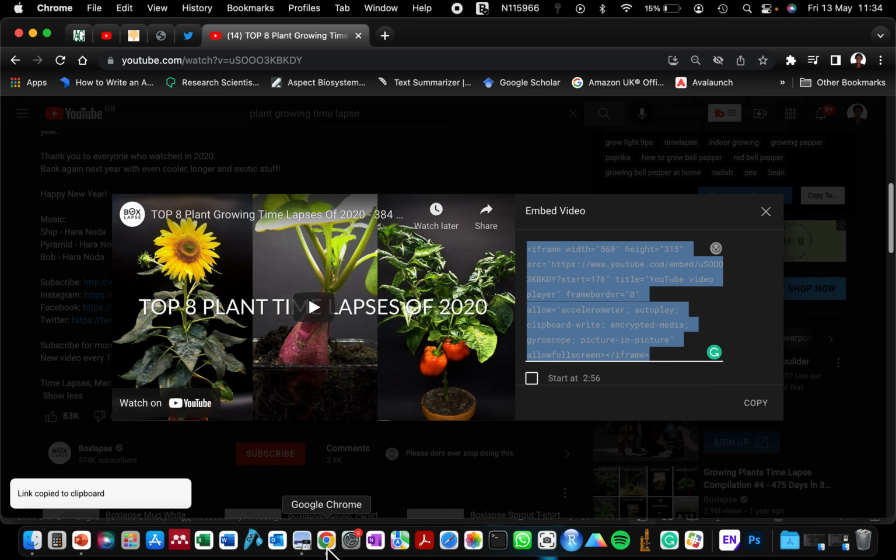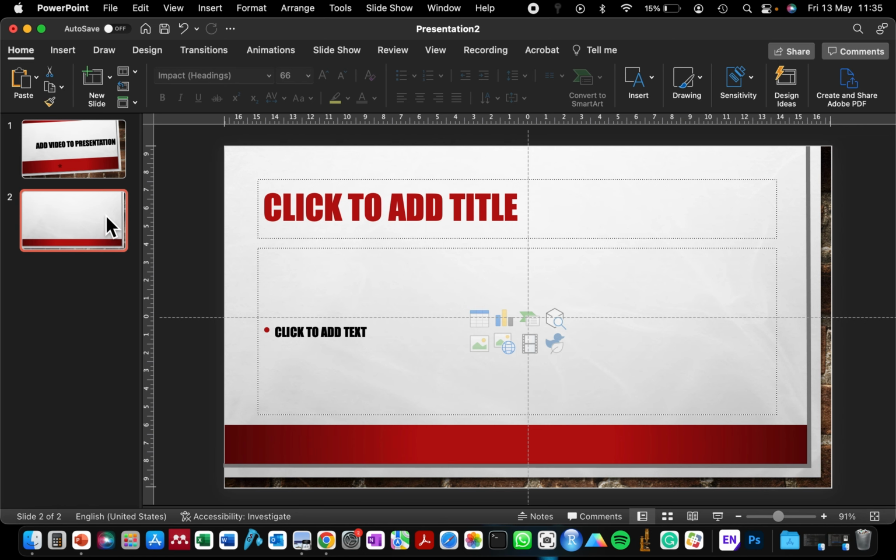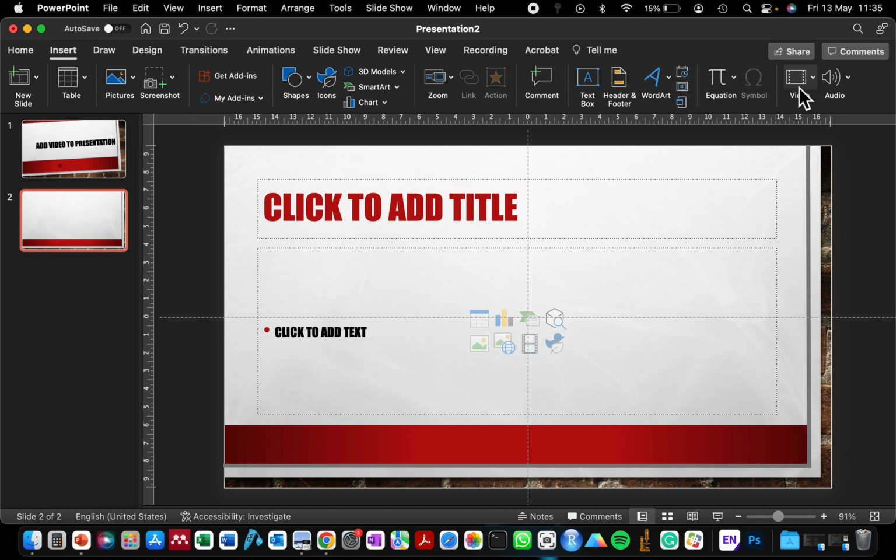Once you've copied that, the next thing you have to do is to open your PowerPoint presentation and go to the page you want to add the video to. Don't use this option here, because this insert video option is for inserting video from your computer. To add the online video, you go to insert and then look for this icon that says video on the right side of your screen and click on it.